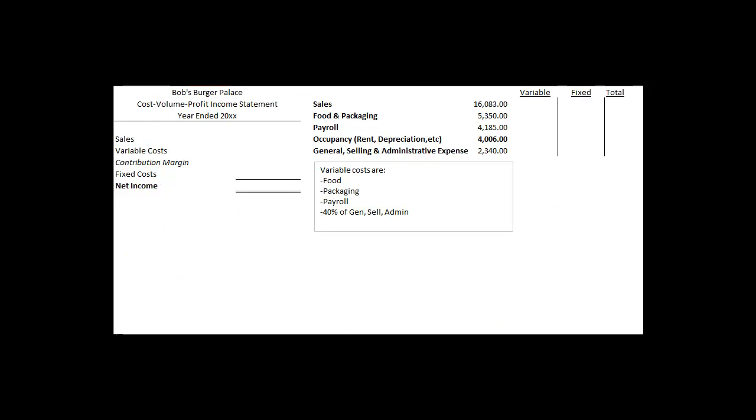So to prepare the income statement, I've got it sketched out up in this area here. This is what my format will look like. I've got a nice heading on my statement. I start with sales, I come up with variable costs and contribution margin, fixed costs, and then net income. So the sales are actually the easiest part to fill out. We're given in the problem that our sales are $16,083, so I'll just fill that amount in here.